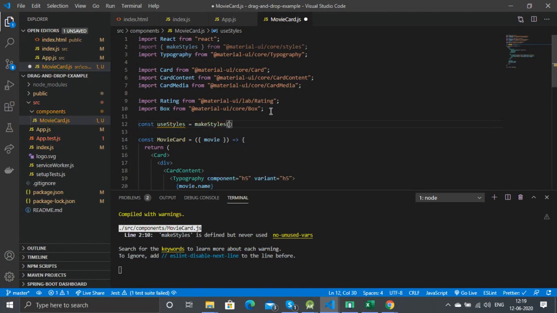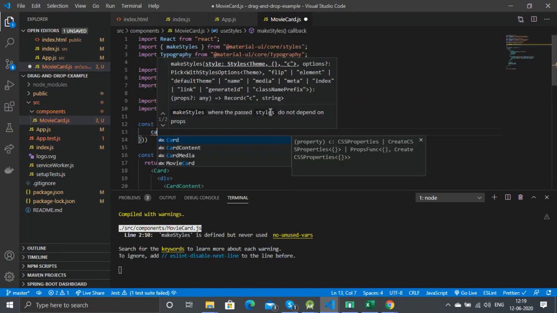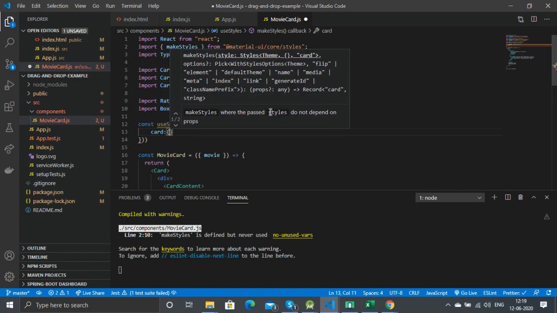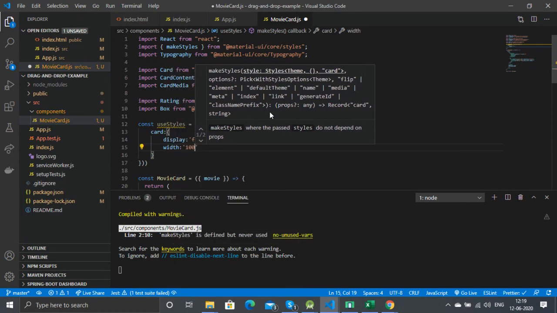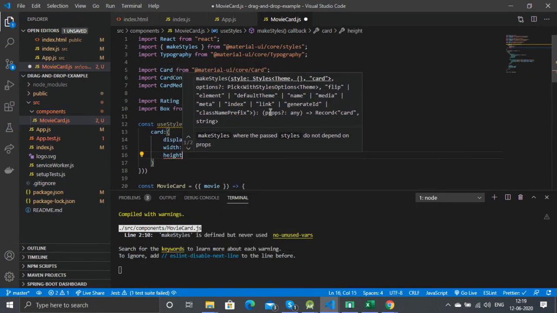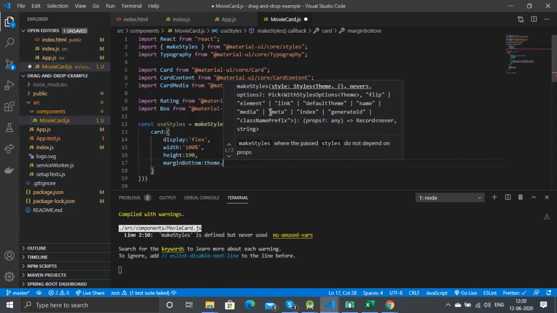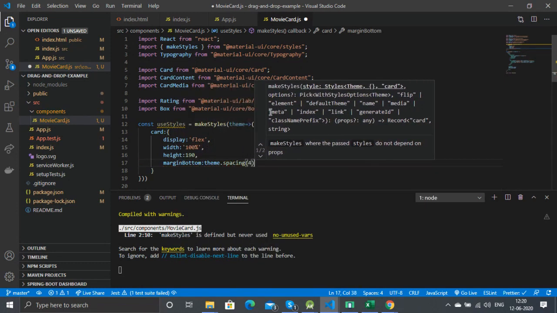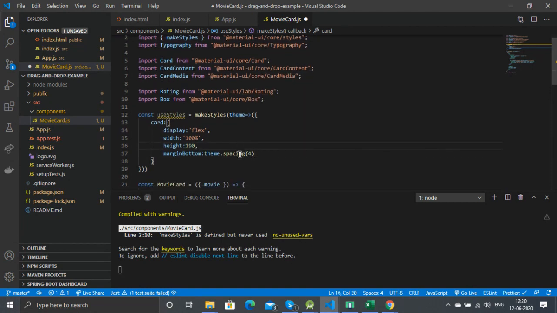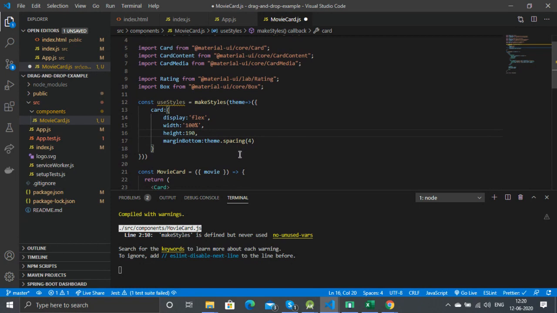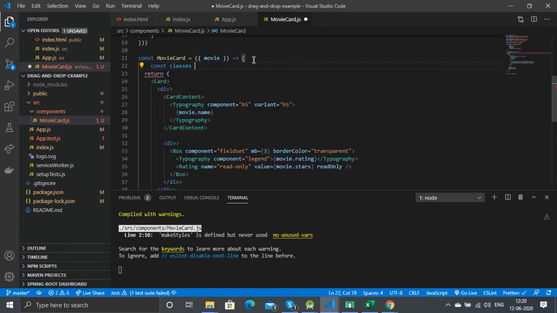We'll declare a useStyles variable, and we invoke the makeStyles function, and we'll extend the classes. First we'll give a card class. It will have a display of flex, width of 100%, height of 190, and a margin bottom of theme.spacing of 4. theme.spacing is another helper function in material UI. So it contains many default spacing. With spacing of 4 we get 16 pixels.